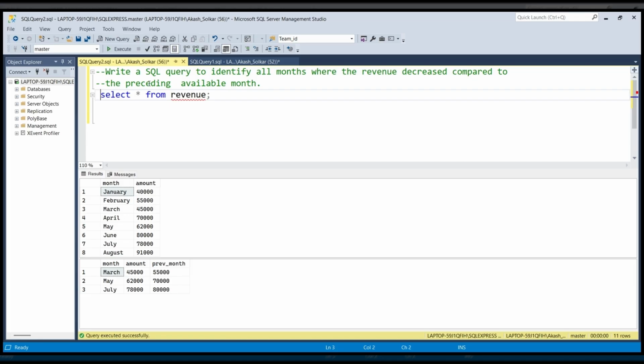The question is: write a SQL query to identify all months where the revenue decreased compared to the preceding available month. They have given a table. The table name is revenue. In the revenue table, we have a month column and an amount column. If you see, we have the month January, and the revenue amount is 40,000. Like this, they have given a revenue amount for all the other months.